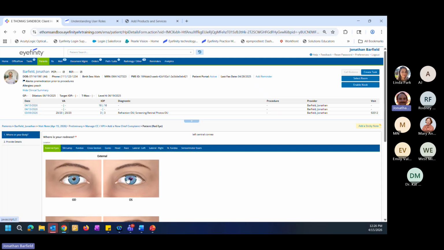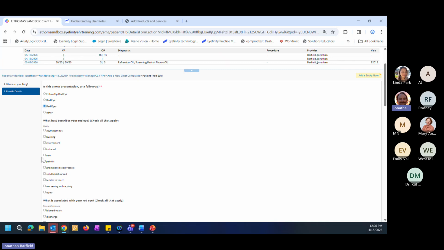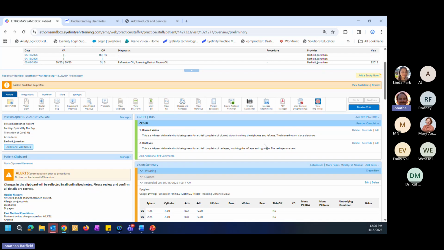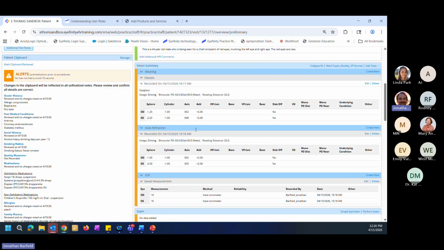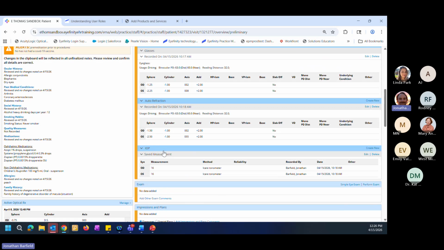Maybe it's in both eyes. I'm going to hit provide details and I'll say it's new. I'm going to be very quick here, just on time. And notice it just goes right back here. Okay, our vision exam. My tech has already entered a wearing. There's an auto refraction and an IOP.